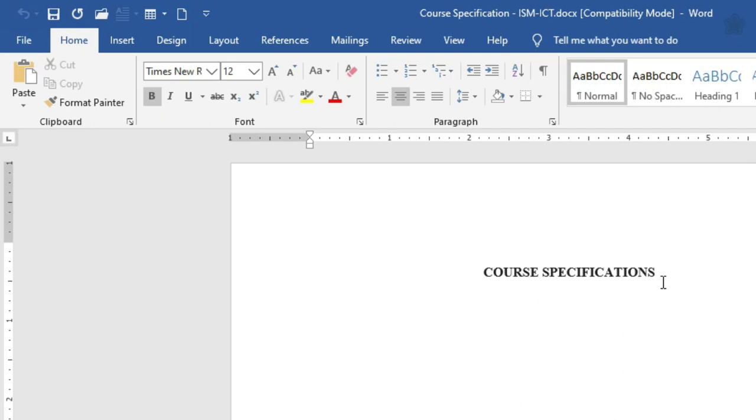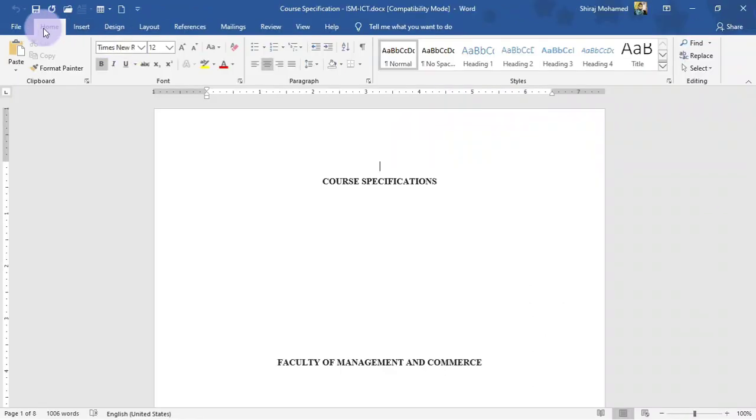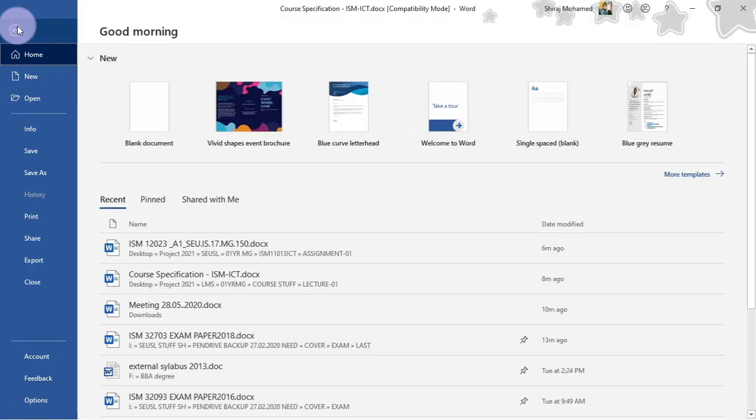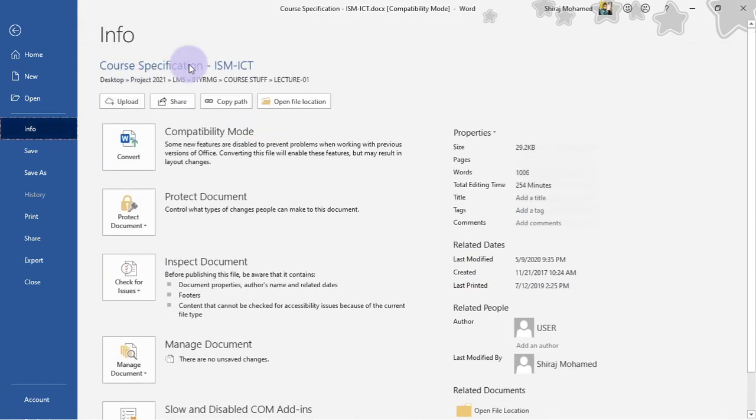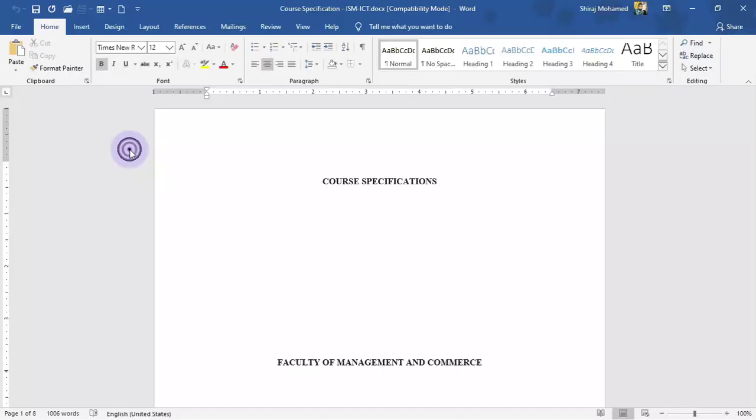So now let's see how we can convert this document into the latest version. It means the 2019 version. To convert this document, you can go to the backstage view. We can get the screen, and here we have Info. You can click on this Info, and here we have this screen. Here you can see the compatibility mode, and here we have Convert. Now I'm going to click on this Convert.